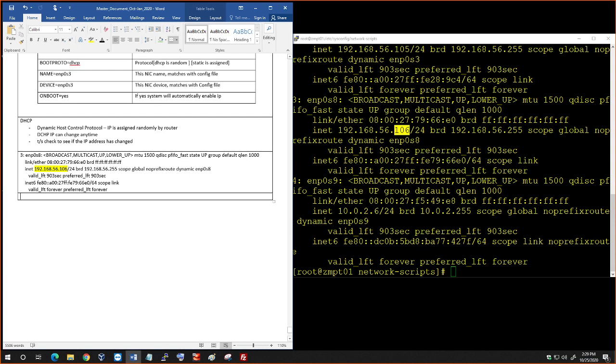So I'm going to talk about static, and this is assigned manually to the host. In this case, host means a server or a computer.